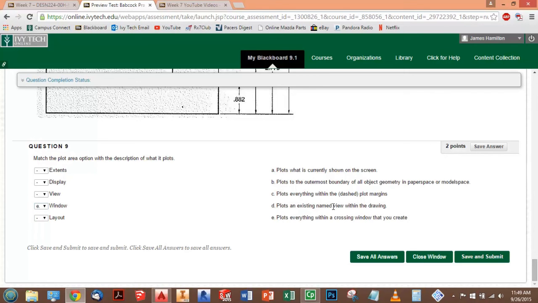Plots an existing named view within the drawing. Well, that would make sense if that was view. So if I created a view and named it and then printed it, that would be this one. Plots what is currently shown on the screen. That would match up with the description of display. Plots to the outermost boundary of all object geometry in paper space or model space. That would be the extent of my model. So it prints out as far as what I have drawn. And at that point, I'm hoping that my answer for C logically matches up to layout because that's all I have left. And C says plots everything within the dashed plot margins, which is what my layout would do. So I'm going to say C for that one.